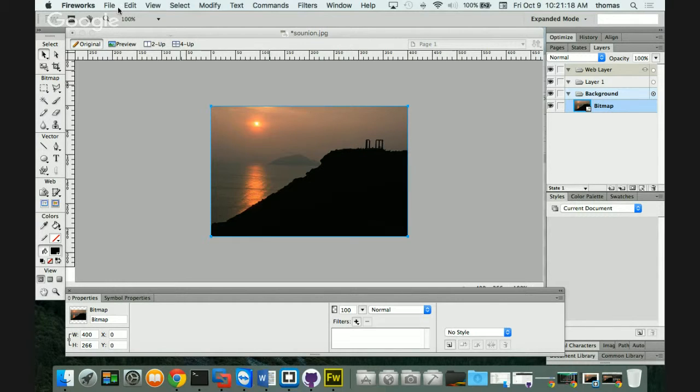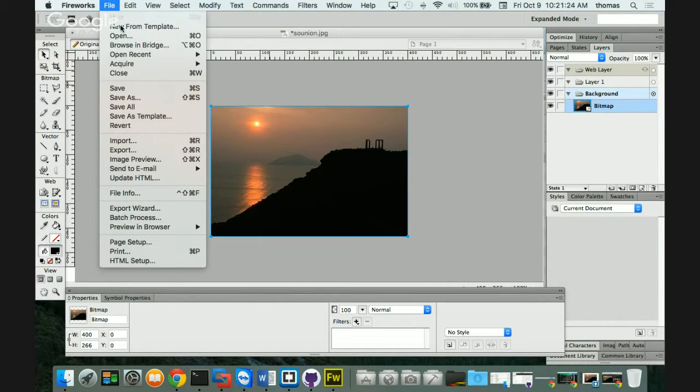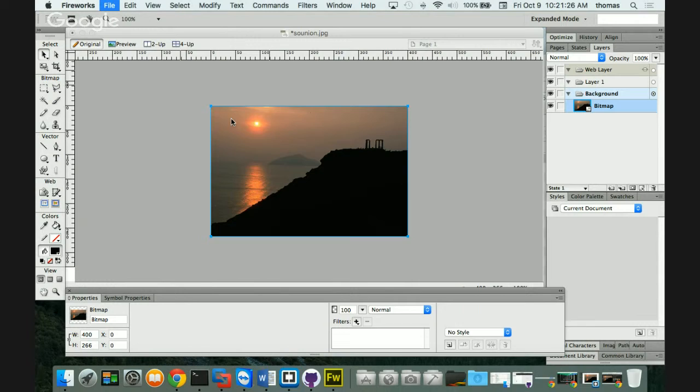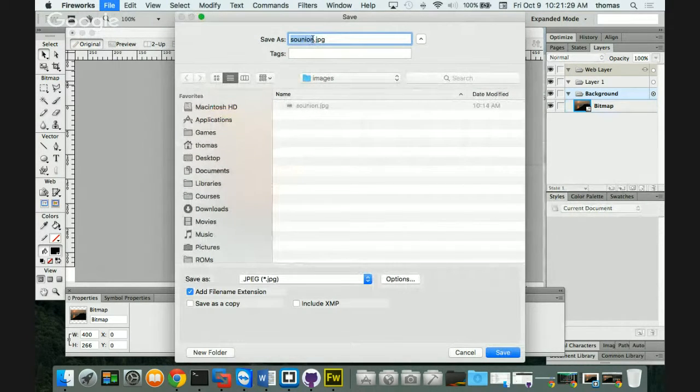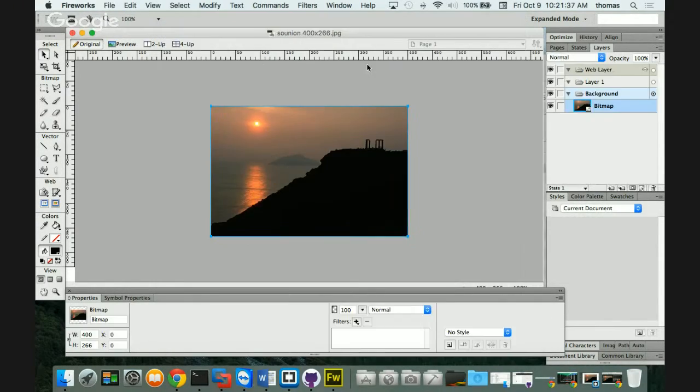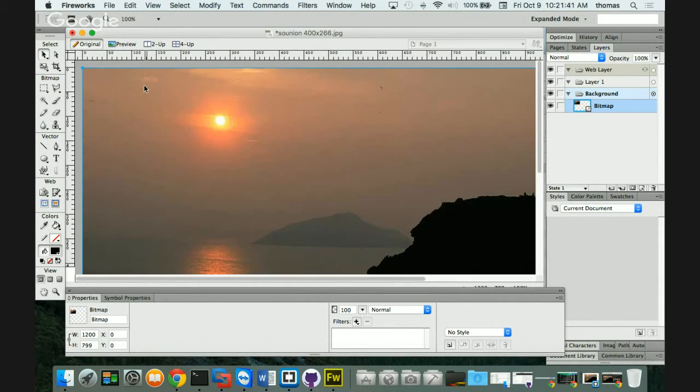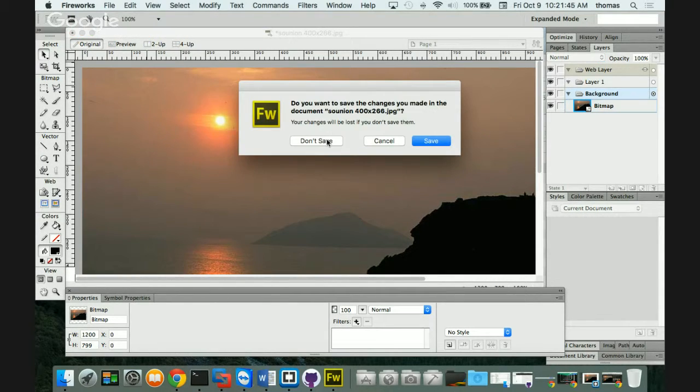I'm going to save this inside my assets, and I'm not going to change the original. I'm going to save it as this new size. So I'm going to say File, Save As, and change the name. Instead of Sunyo by itself, I'm going to say Sunyo 400 by 266, so I know what it is, right? That's what it is, 400 by 266. I also know the original size, if I go back here, is 1200 by 799. I'm not going to change that one though.